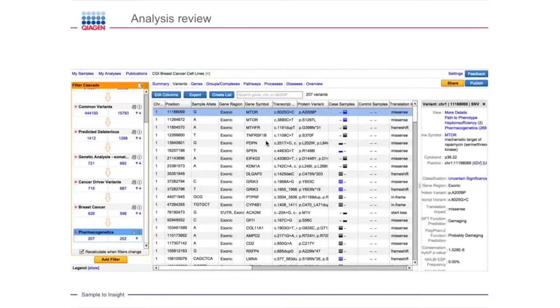This is the result that you get from your analysis. We looked at this page earlier. On the left is your filter cascade. In the middle is the variant table, and then more details about each of the given variants. So if I select a variant, this panel pops up on the right-hand side, and I can start to go into more details about the variant.